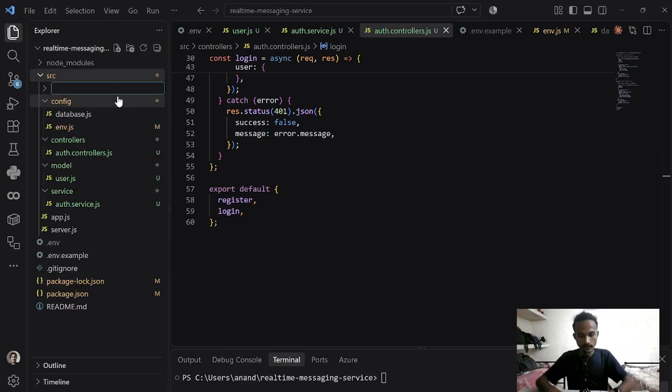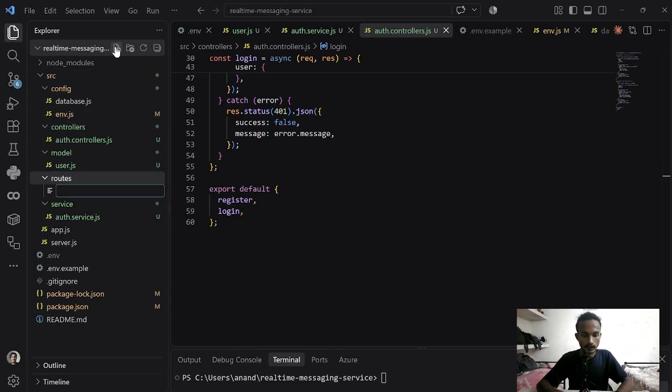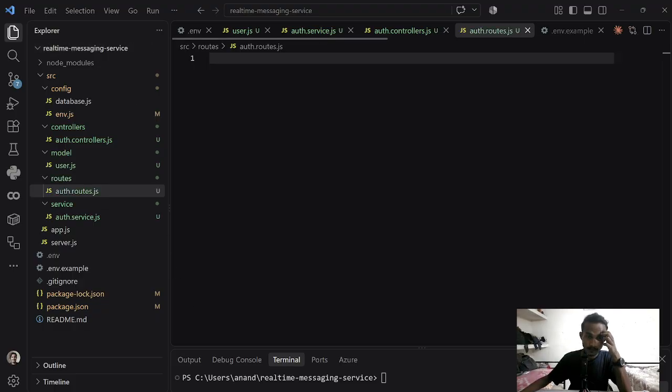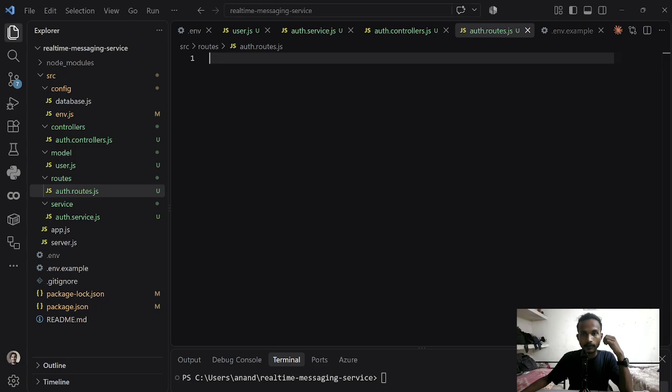Source, routes. Then we need a file auth.routes.js. And we need to import our code. Our code is here.